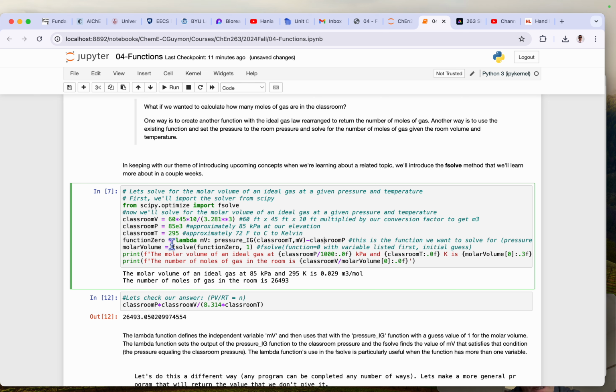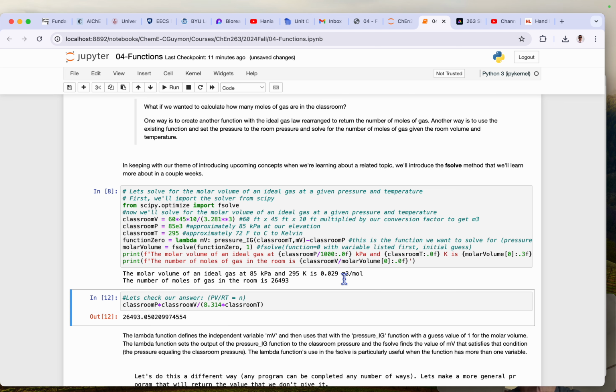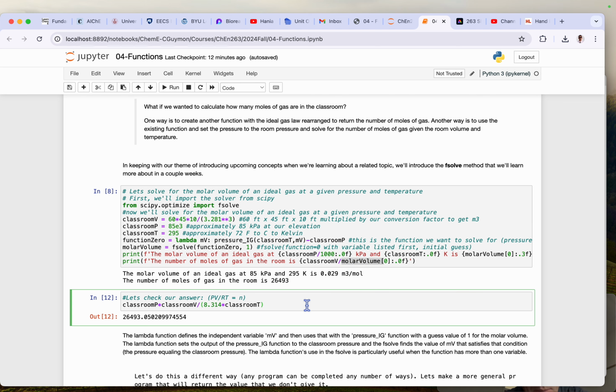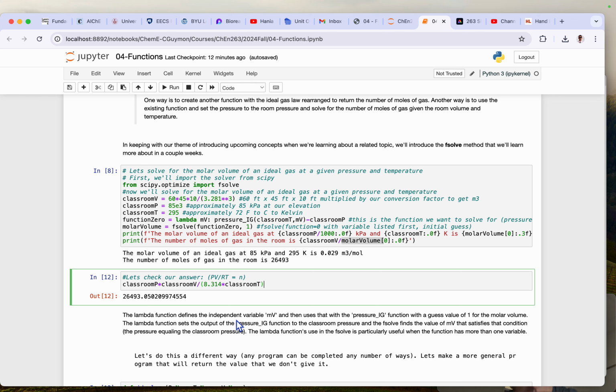And so I stick that function into the fsolve, easy as that, and give it a guess value, and it will solve the molar volume. So there's my molar volume, just what we expected. And the number of moles of gas in the room is just that classroom volume divided by that molar volume. And we can check it using PV = nRT. We could have done this at the front, but using a function, that's why I say it's fairly straightforward. And with fsolve, you can get the same answer.